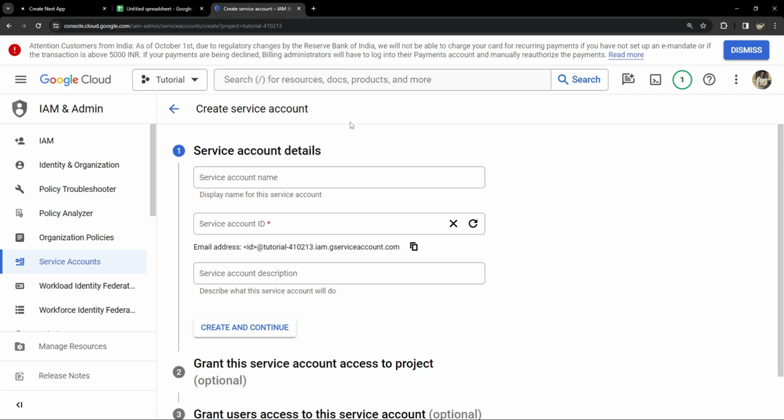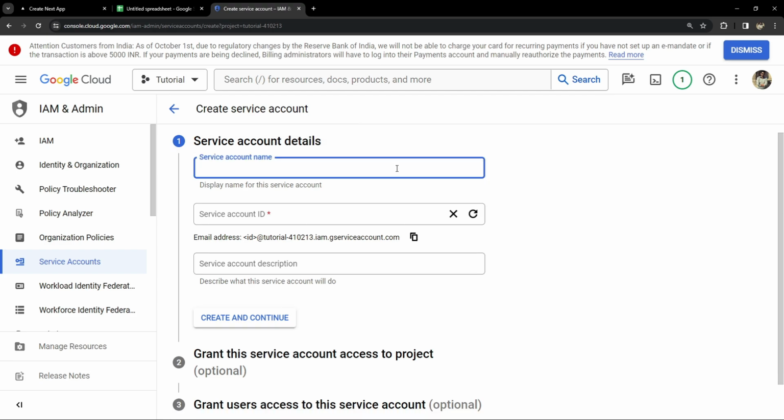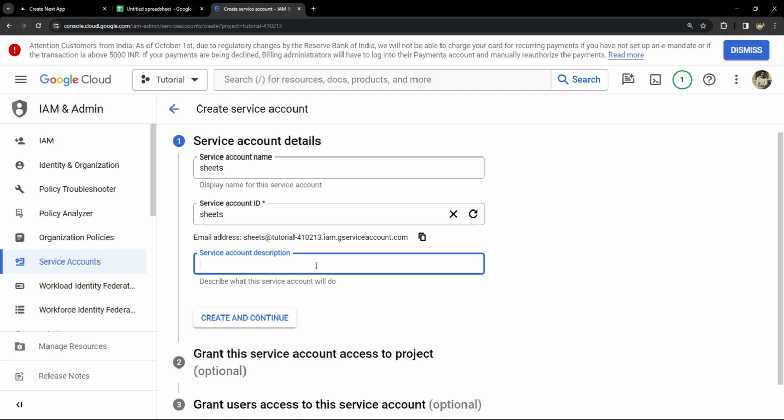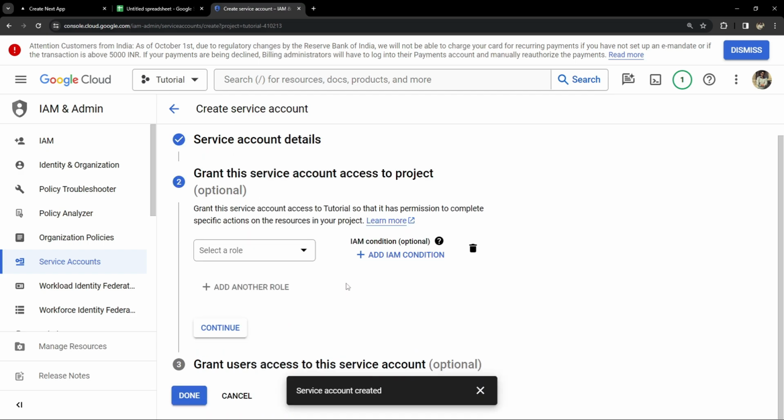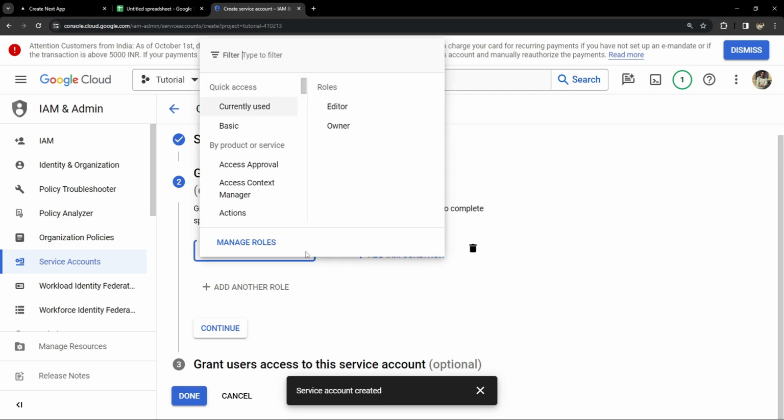Ideally, it should be related to the task that you want to perform with this service account. So provide a name such as Sheets, and then optionally you can provide a description as well. Click on create and continue. After you have done that, you will need to assign a role to your service account. Now ideally what you can do is you can just provide the editor role to your service account. This should be enough to be able to view and edit your Google Sheets.